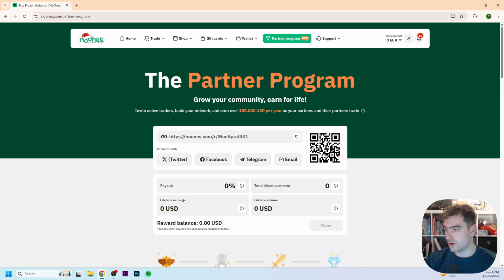So what you only need to do is you can use this QR code, or you copy this link, paste it where you want, and when people click on this link and make an account or deposit money to their account, you will earn money. So this is how easy it is, and this is where your referral code is standing.